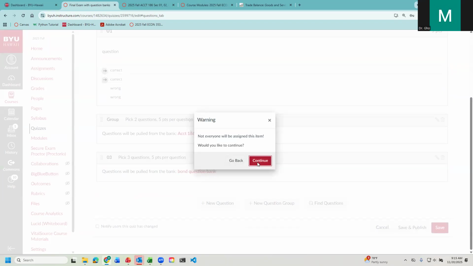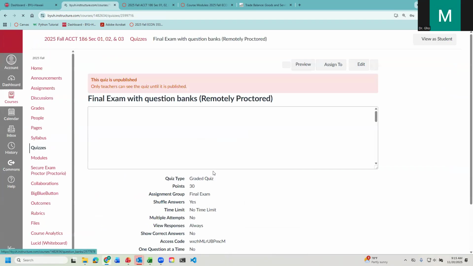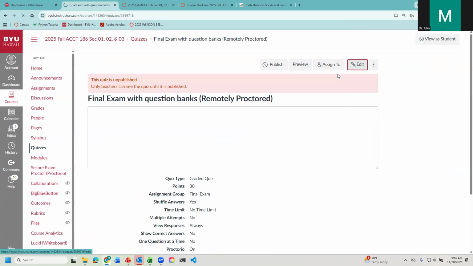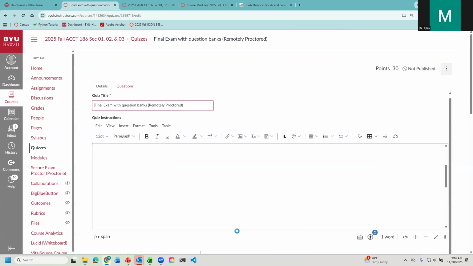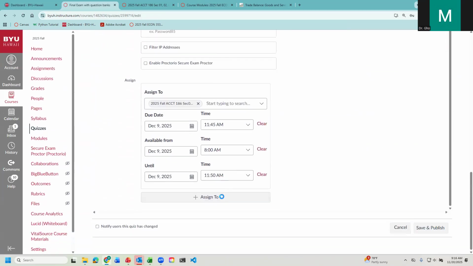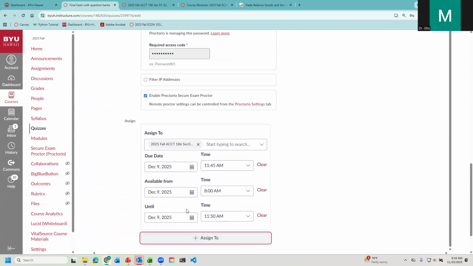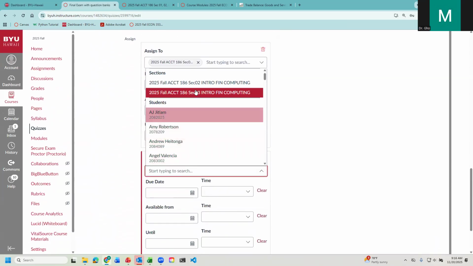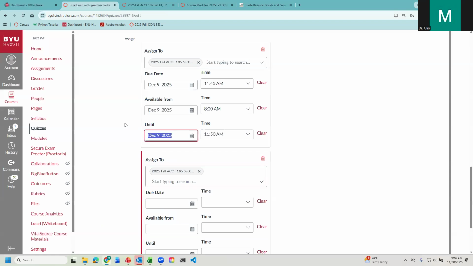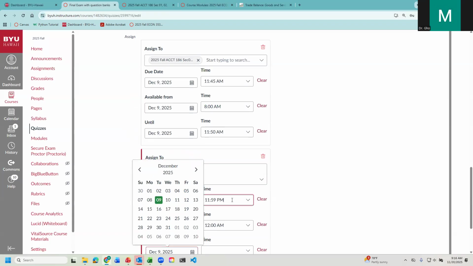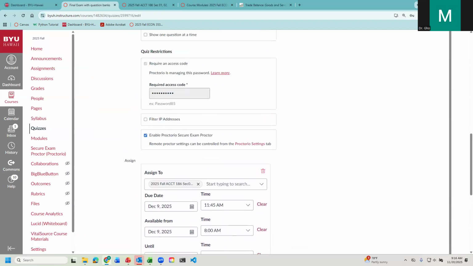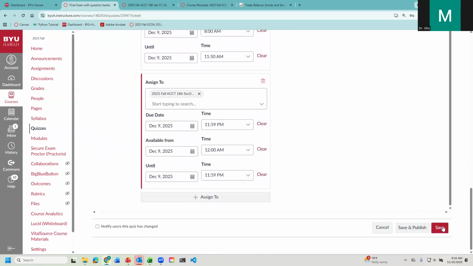Not everyone's assigned. That's okay. You can add each section in there individually. Let's see, there's section 1, and it will continually give you that warning until all the sections are assigned. Here's section 2. Put in the same date, and then put in whatever time you want. And hit save.